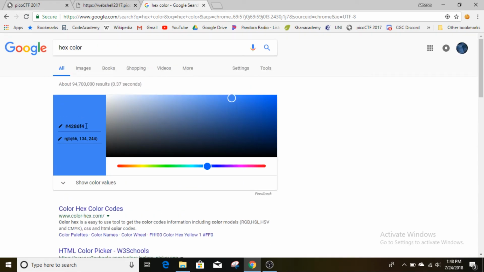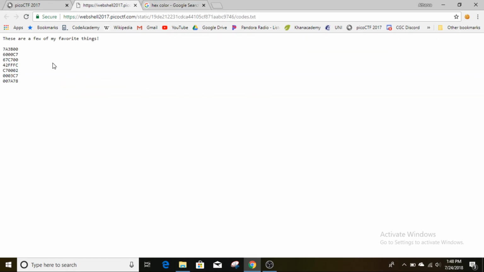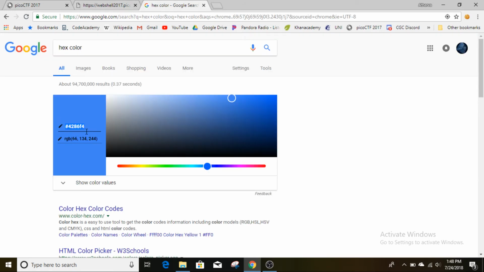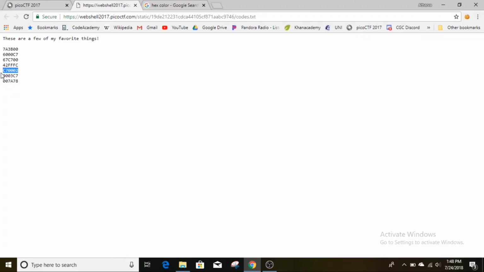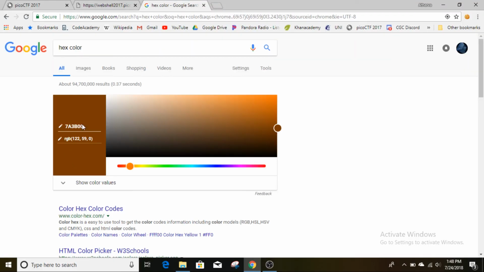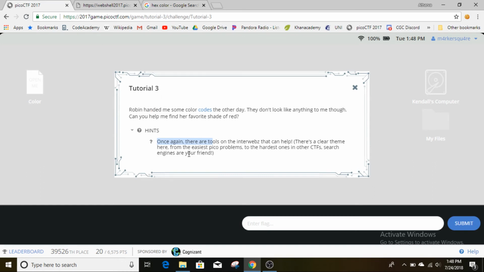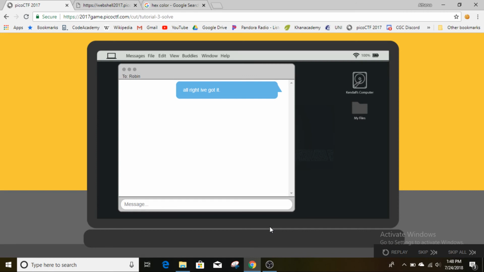And what this pulls up is this nice bar where you can copy and paste these. So if we just copied this hex code here, we see that the first one is a brown, so that's not what we want. C70002. And if we look at that, we get that, yep, sure enough, this is a shade of red. So let's copy this and submit. All right, looks like we got that one too.